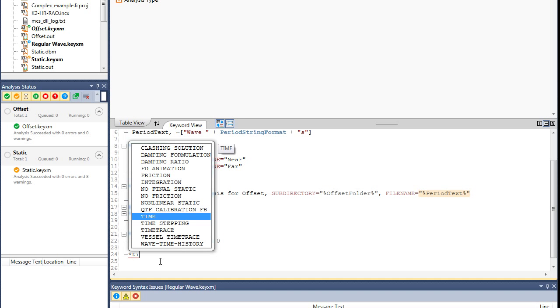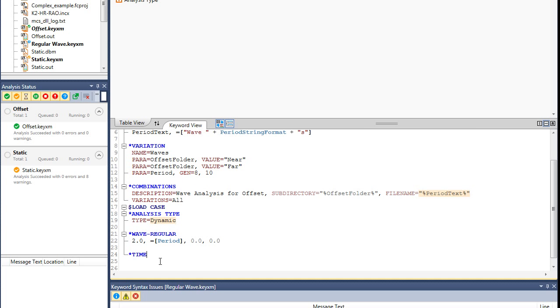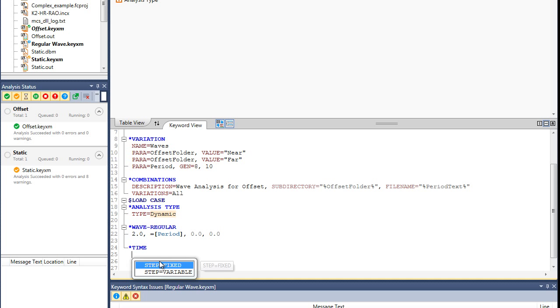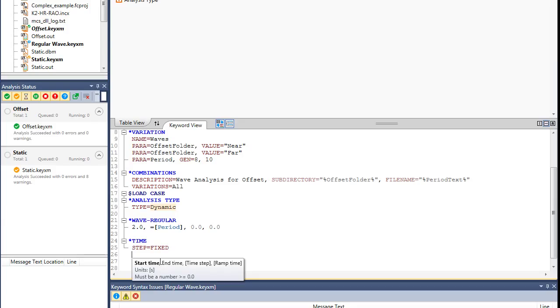Appropriate time variables are computed based on the regular wave period. Each dynamic analysis runs for 5 wave periods, with the loads ramped on over the first wave period. A fixed time step equal to 1/20th of the regular wave period is used.